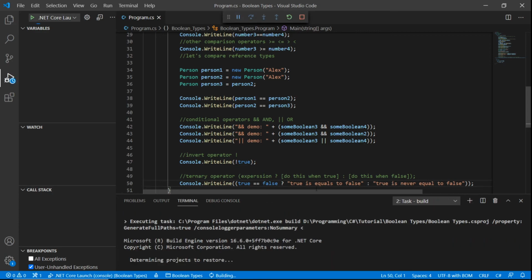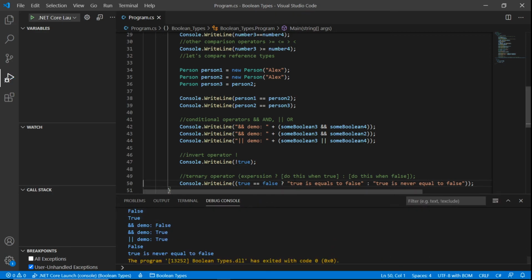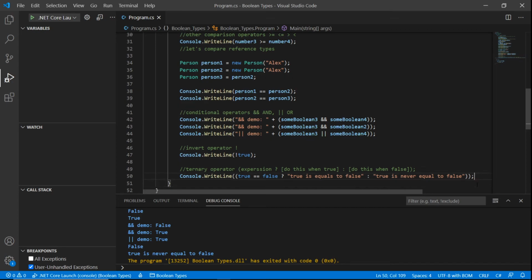So let's run this again. True equals to false. True is never equal to false. So now it correctly evaluates. And one thing about this is that this is very useful because you can write this like in one line. You know, it's very convenient, and many times people use this in their code.